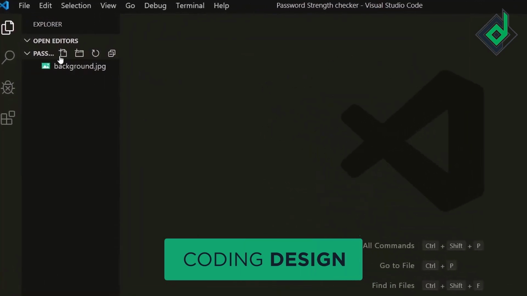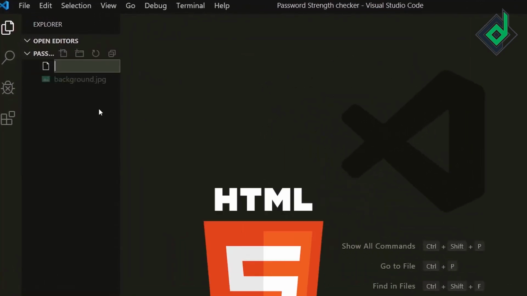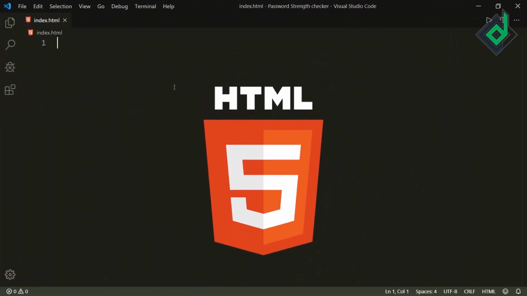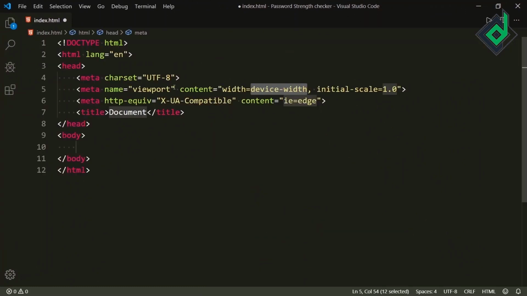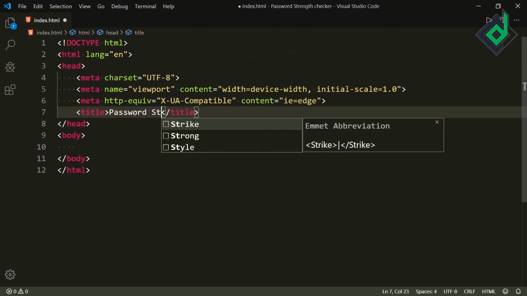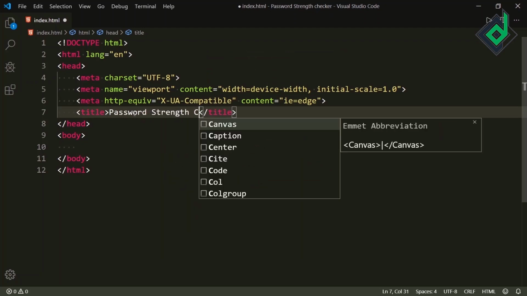Let's create index.html file. Inside the index.html file, if I type XML design and hit that tab button, then you'll get this HTML5 boilerplate. Now let's give the title. For the title, I'm giving password strength checker.